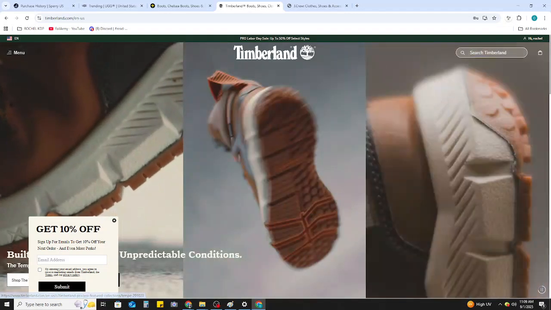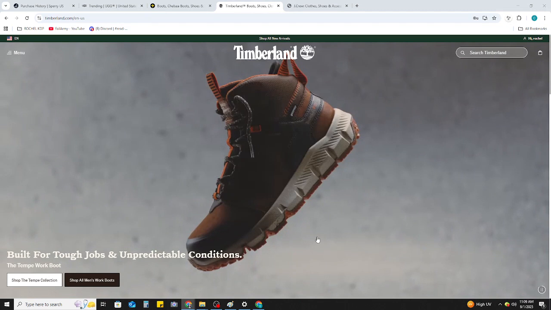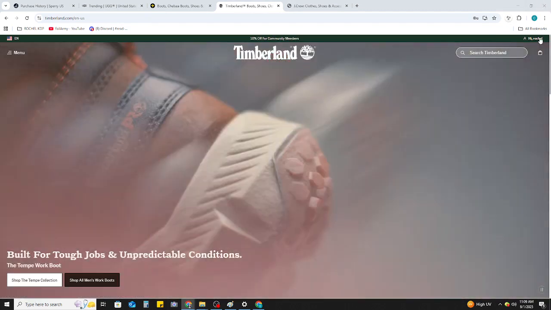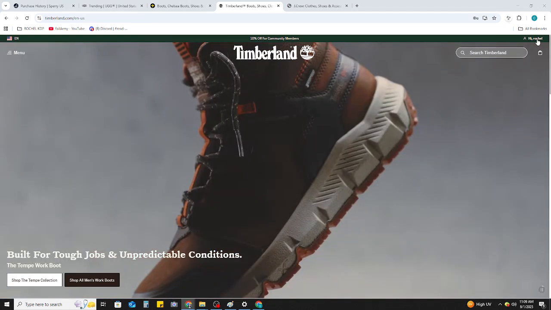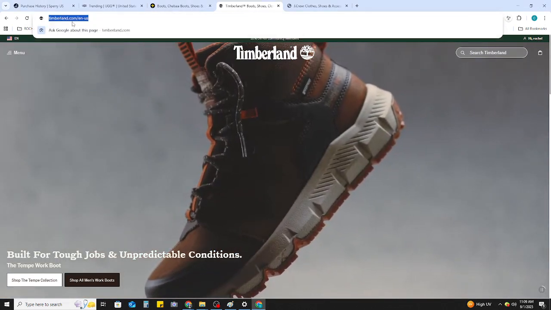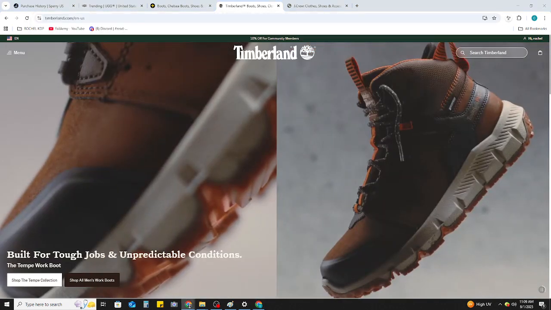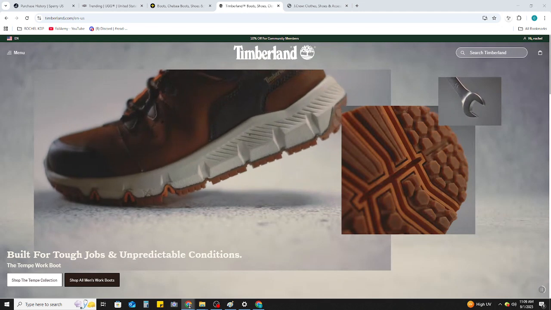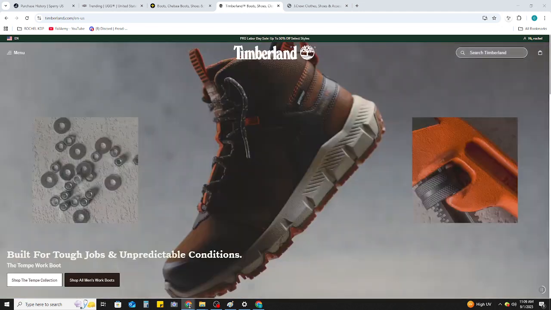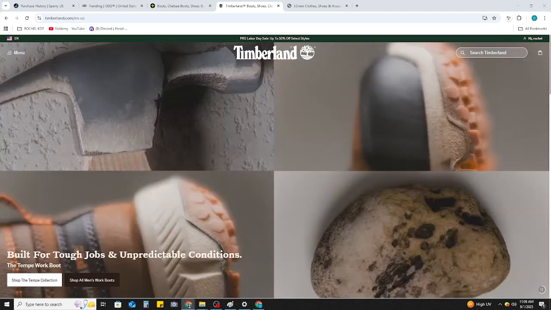In today's video, I'm going to teach you how to effortlessly navigate Timberland's website to access your order details. To begin, let's open your preferred web browser, whether it's Chrome, Firefox, or Safari. Now, type in the web address u.timberland.com and hit enter. This will take you right to Timberland's homepage where you can see everything they have to offer, from the latest in outdoor gear to classic footwear designs.